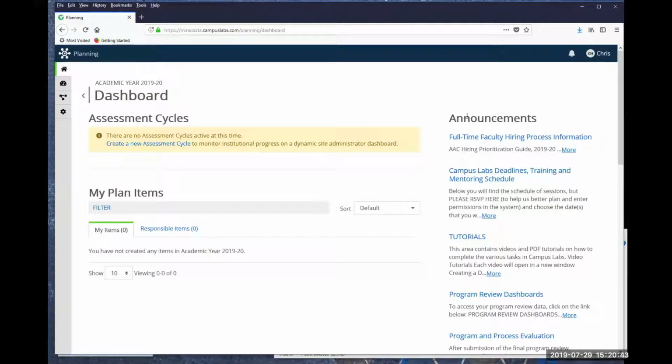On the right, you'll see an announcement section, and in the third link down, you can see the tutorials link that will have the tutorial for this hiring request, as well as anything else that you'd like to attempt to complete in Campus Labs. To work on the hiring requests for classified staff, non-full-time faculty, or administrators, go to the far left and click the Plans tab.